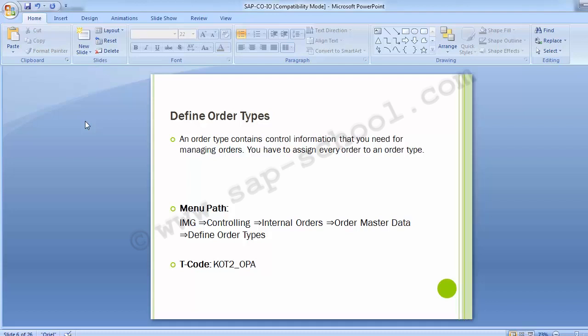You have to assign every order to an order type, or else you can say that an internal order is created under an order type. An order type is used to storing various control parameters and various defaults while creating an internal order. The order type is client specific, which means that every order type can be used in all the different controlling areas. A number range is assigned to the internal order.